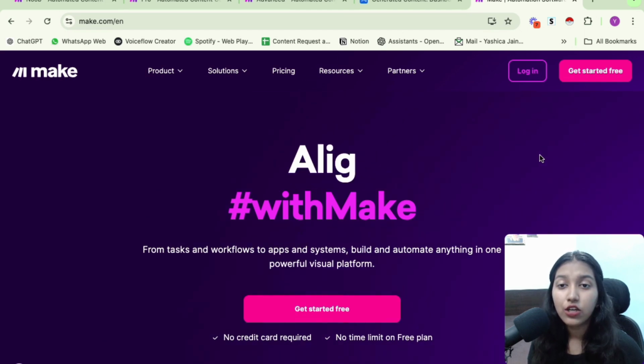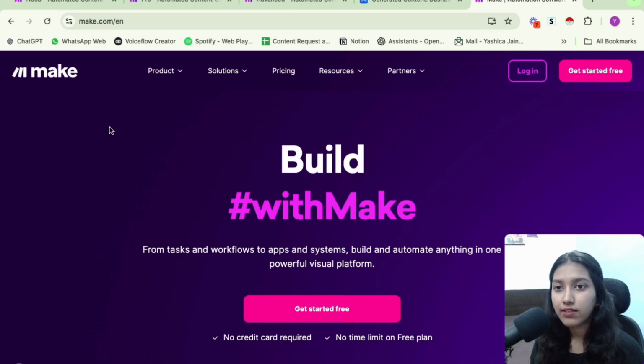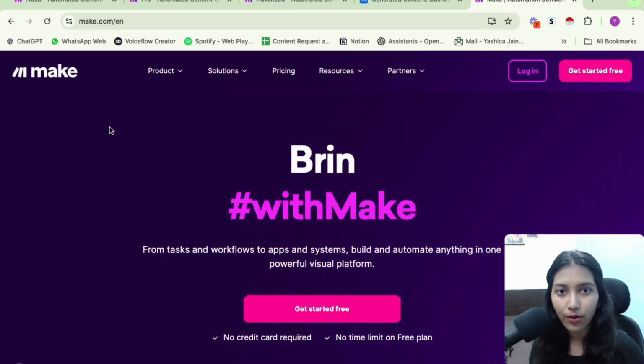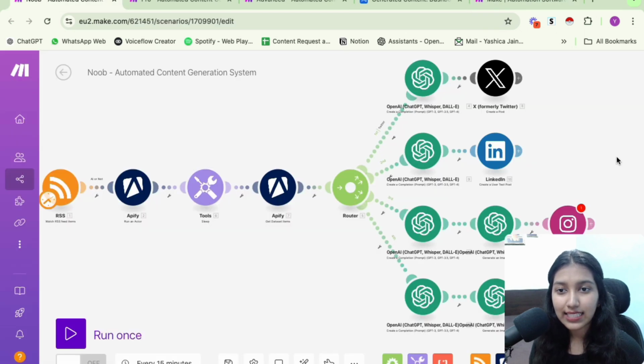So now let me walk you through the different levels of the automation before we go into the actual tutorial, so that you can decide which one you want to build. So on screen you can see the first level of the automation, or the beginner's automation, or the noob automation, whatever you want to call it.